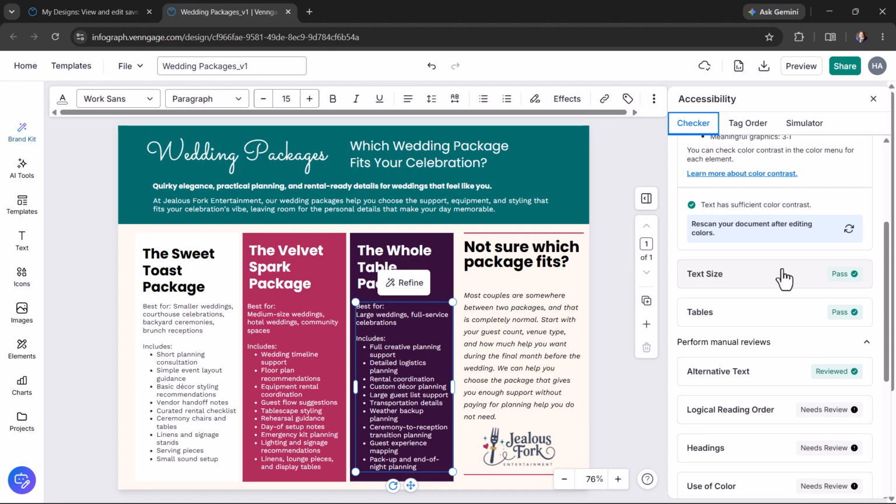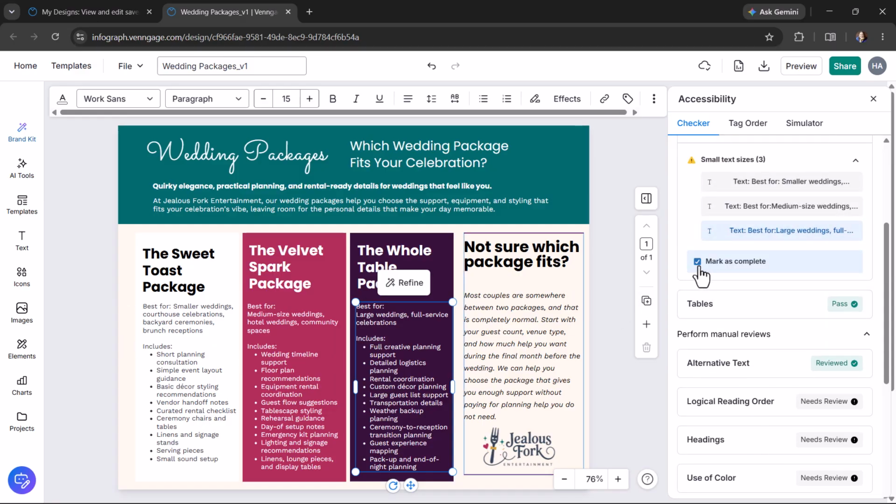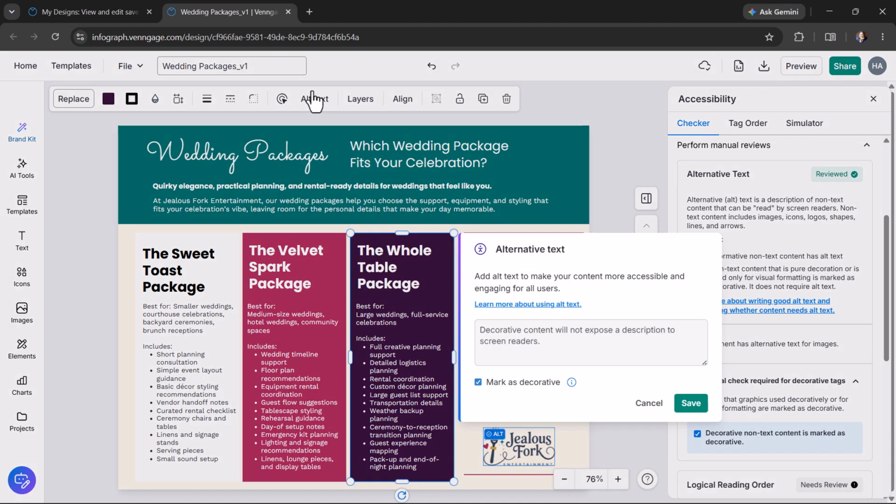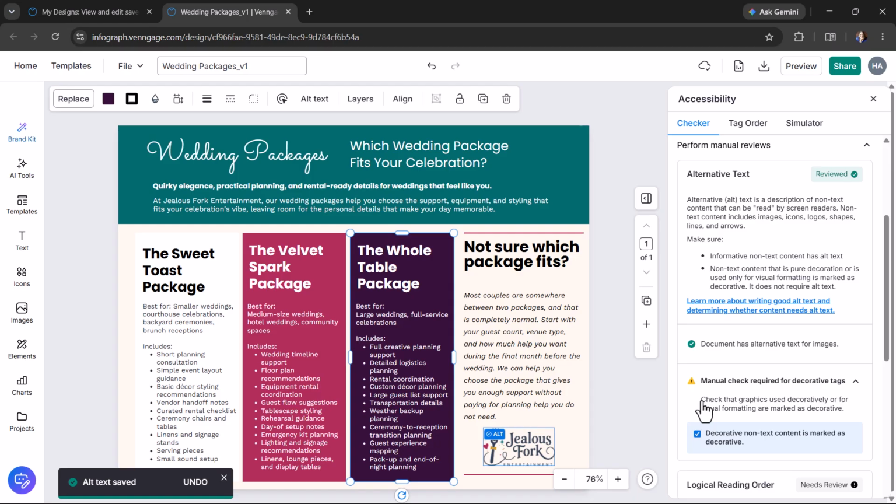So now I've gone through and checked all of my text and then manually marked that as complete. I don't have any tables in this design, and I also went through and added some alt text to our logo here, as well as marking some other little elements as decorative. For example, these background boxes, those always need to be marked as decorative. So I've manually checked that.